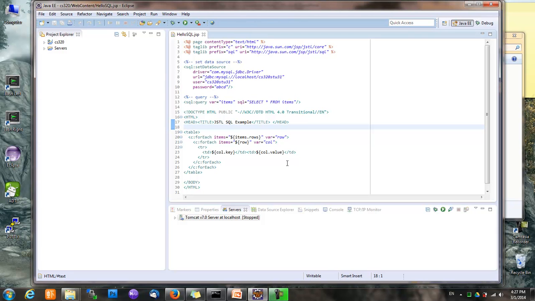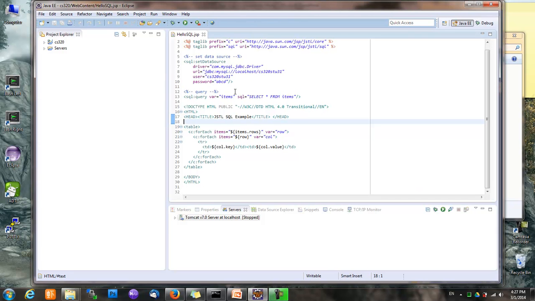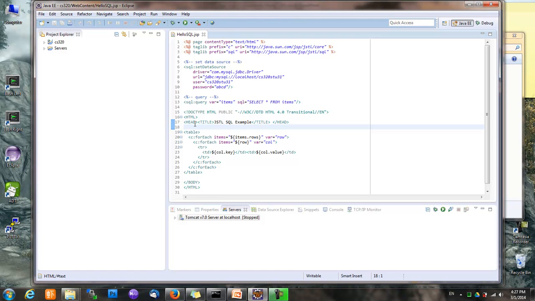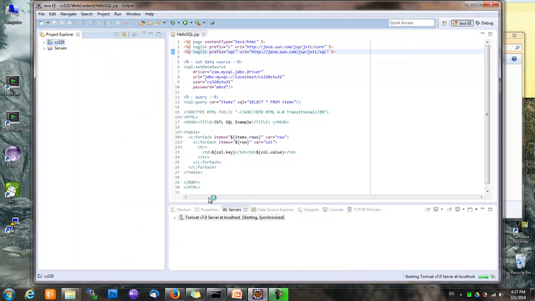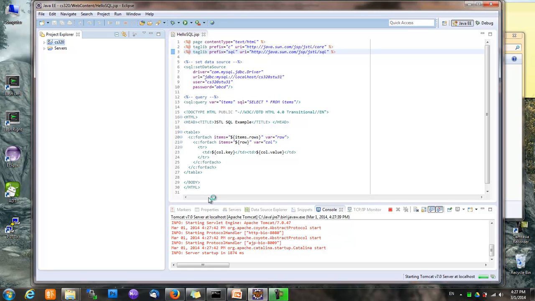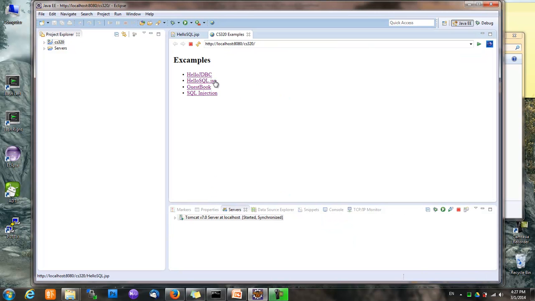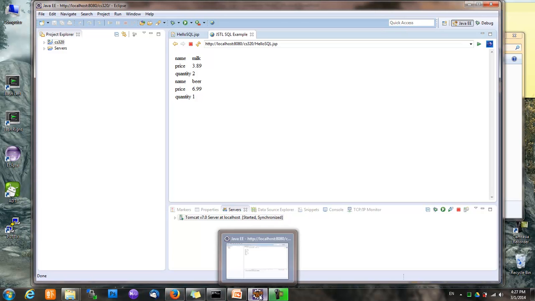We are going to display the content of that table using this JSP page. Notice that this JSP page uses the SQL tag library from JSTL and is supposed to display the content of the table. Let us run that. And it shows the content of the items table: milk, beer, price, quantity, and so on. Now let's go over a few things about this example.